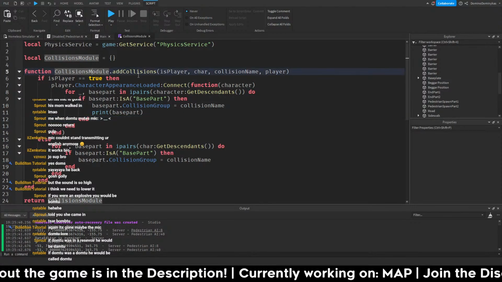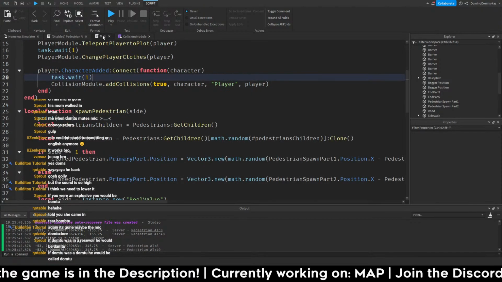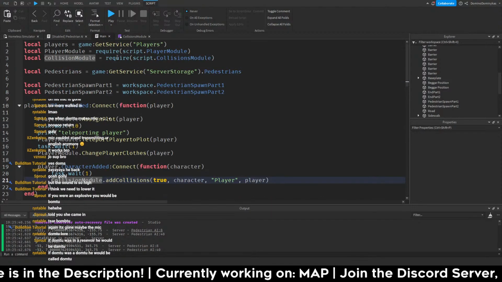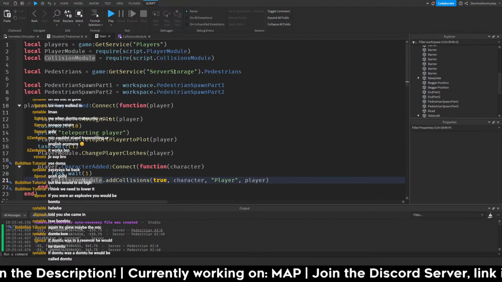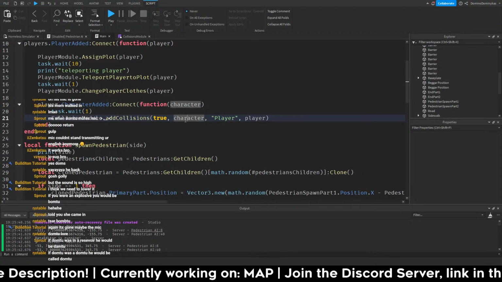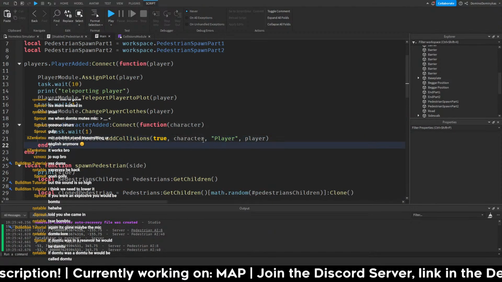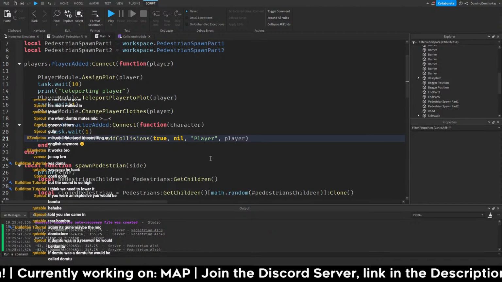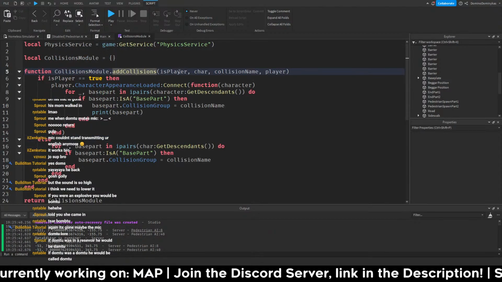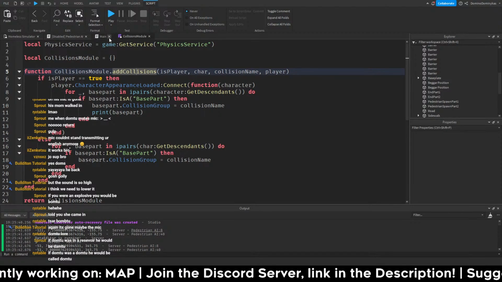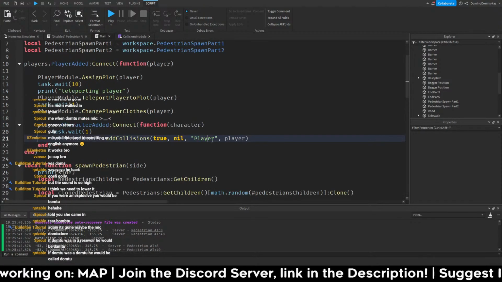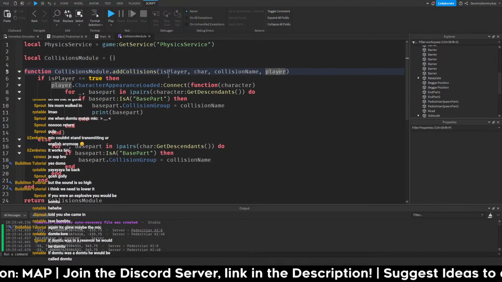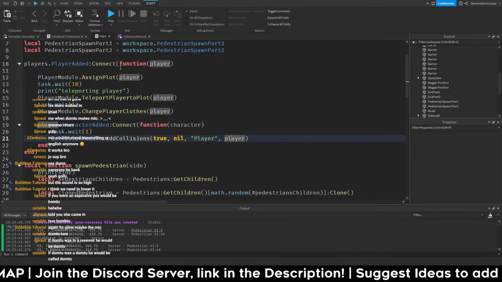So wait, I think I might be just doing something wrong. Let me go back to main script. Collision module. Let me make sure I define that correctly. Require script.collision module, yeah. True. I just realized I don't need to input a character because I'm just gonna set it to nil. I'm just gonna send over nil because I'm not using it. Player and a player. If it's equal to true, which it is, yeah.